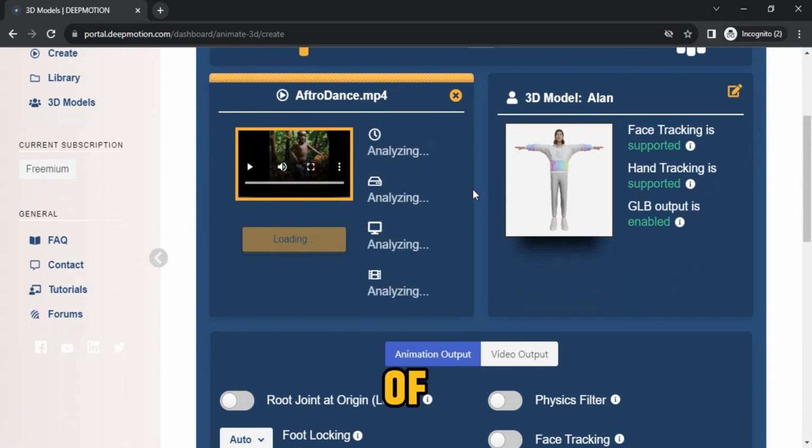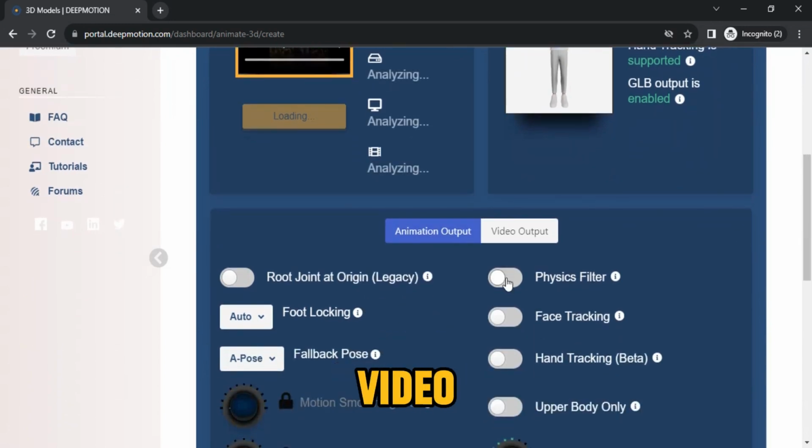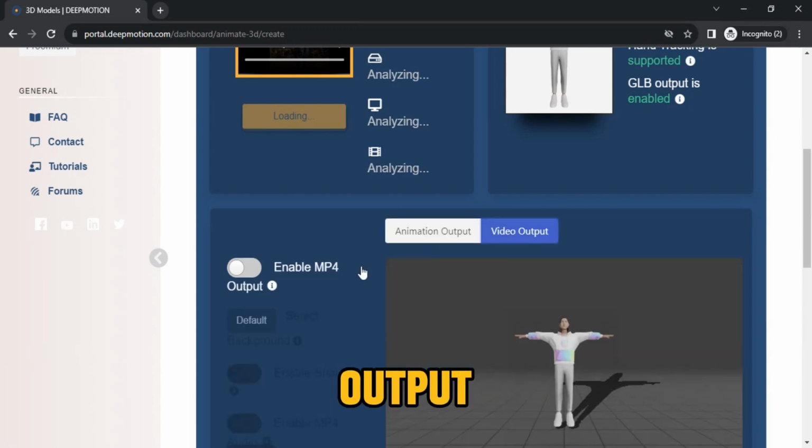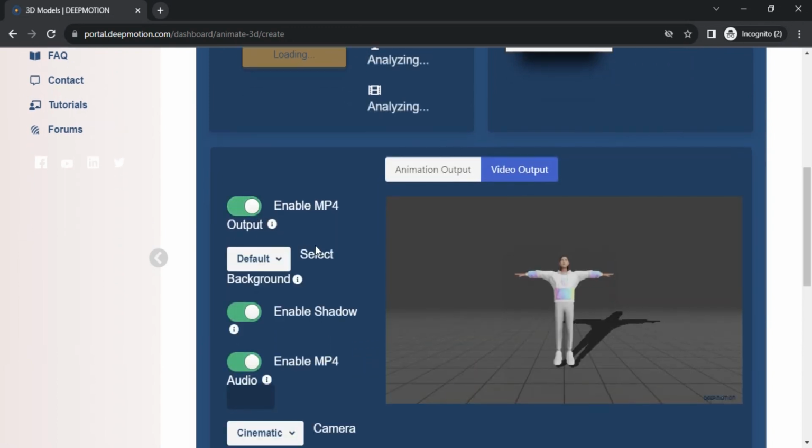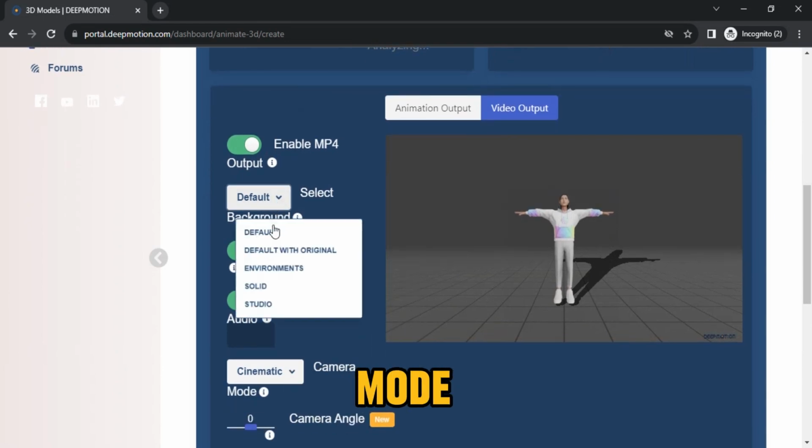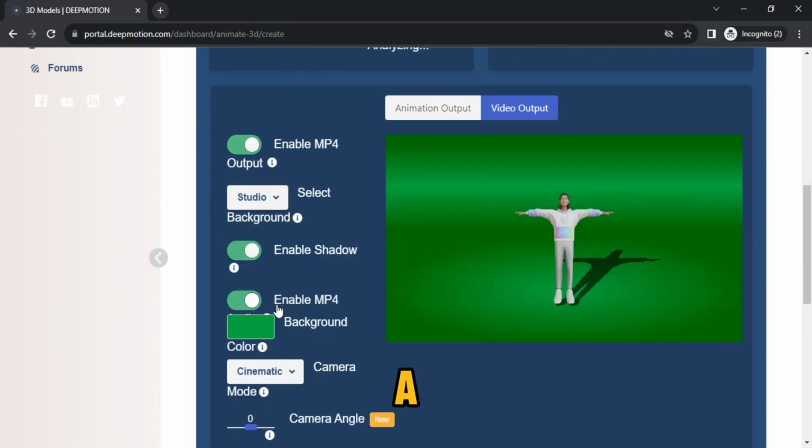The free version of Deep Motion has certain limitations. It will take time to analyze your video and select all features like physical filters, face tracking, and hands tracking for a better result. Leave the rest as it is. Now click on the video output. Enable the MP4 mode. For background, select Studio mode. It will automatically turn your background into a green screen.